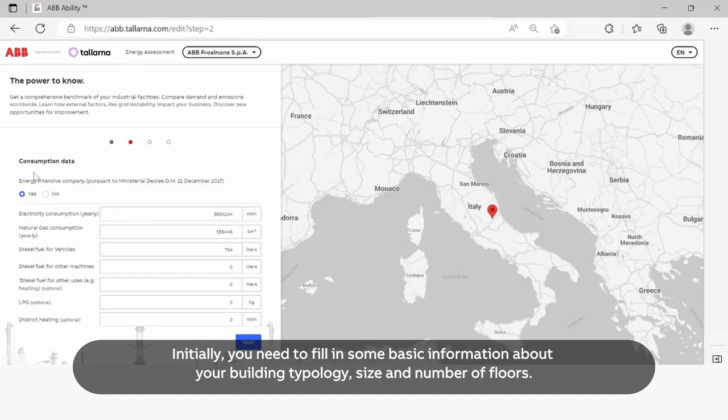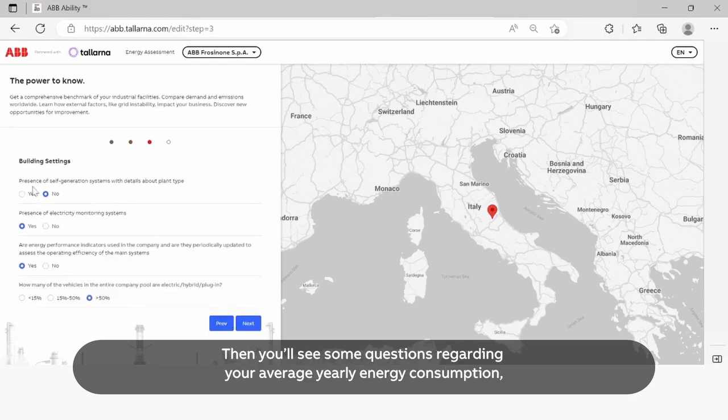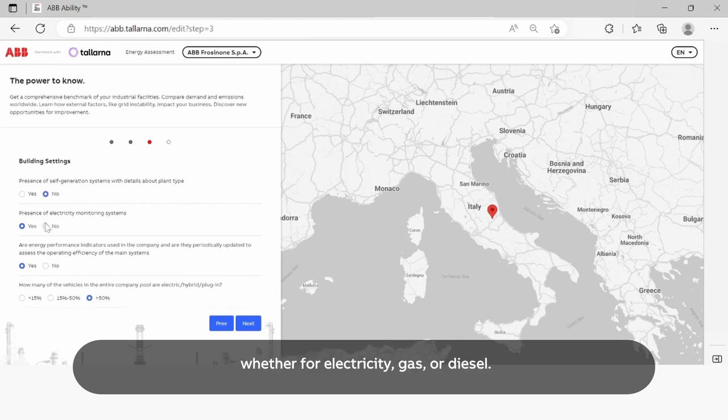Initially, you need to fill in some basic information about your building typology, size, and number of floors. Then you'll see some questions regarding your average yearly energy consumption, whether for electricity, gas, or diesel.